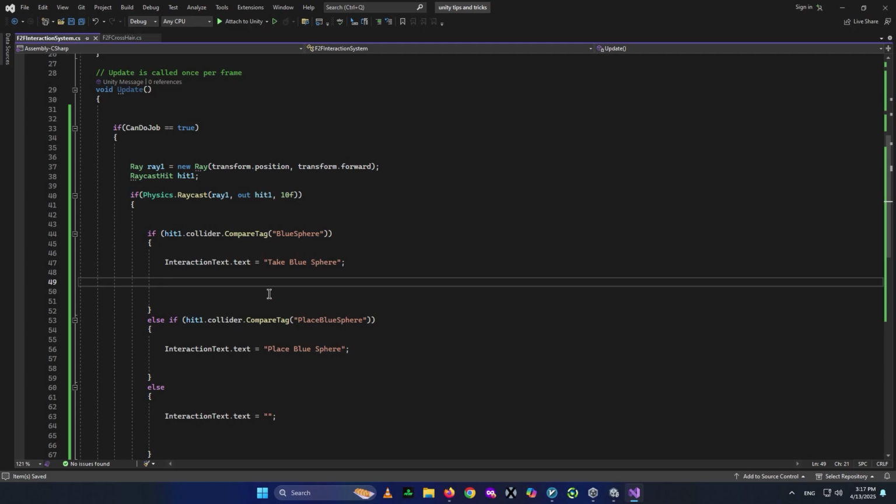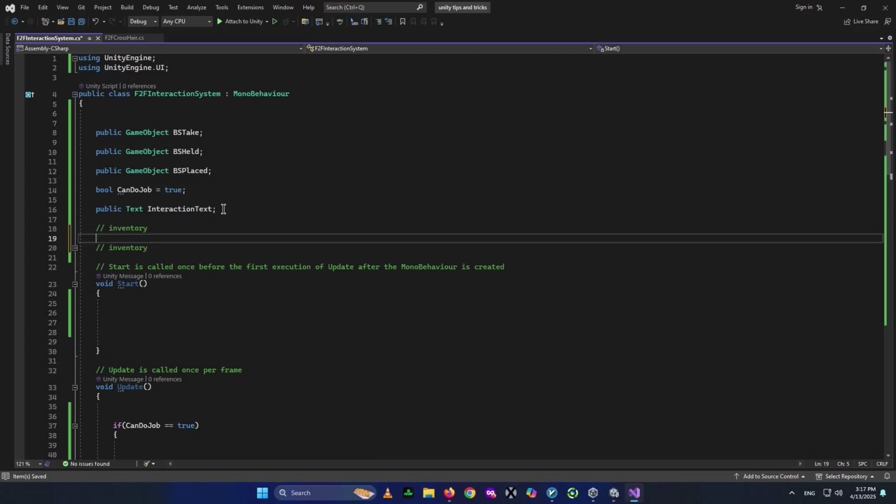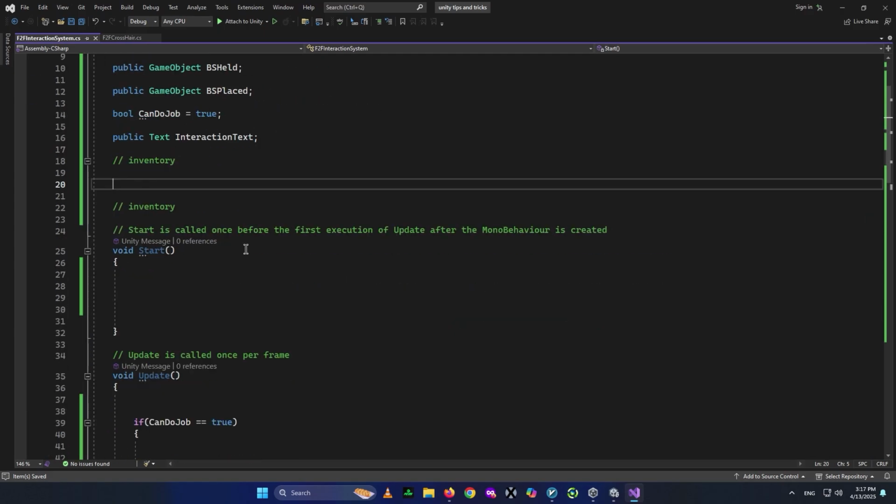So what to do? Let's go ahead and create taking the object, putting it inside our inventory and placing it on the thing we actually want to place on. Let's create a very simple inventory system in here. So inventory, which holds a boolean value to check if we have the blue sphere or not. I'm going to create a boolean, have blue sphere, which is equal to false by default because we don't have the blue sphere.